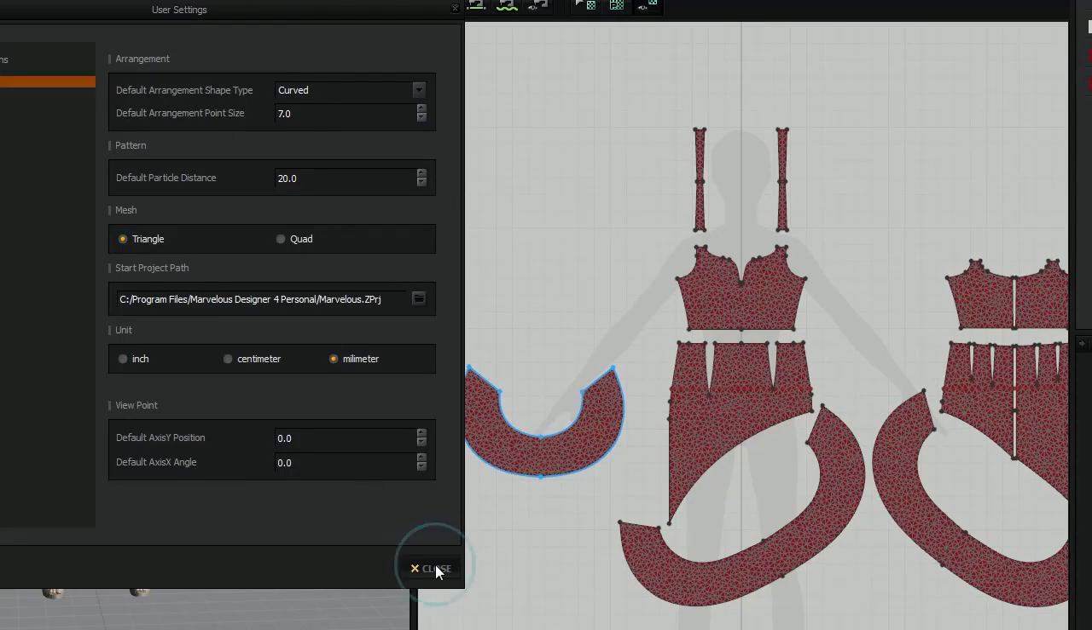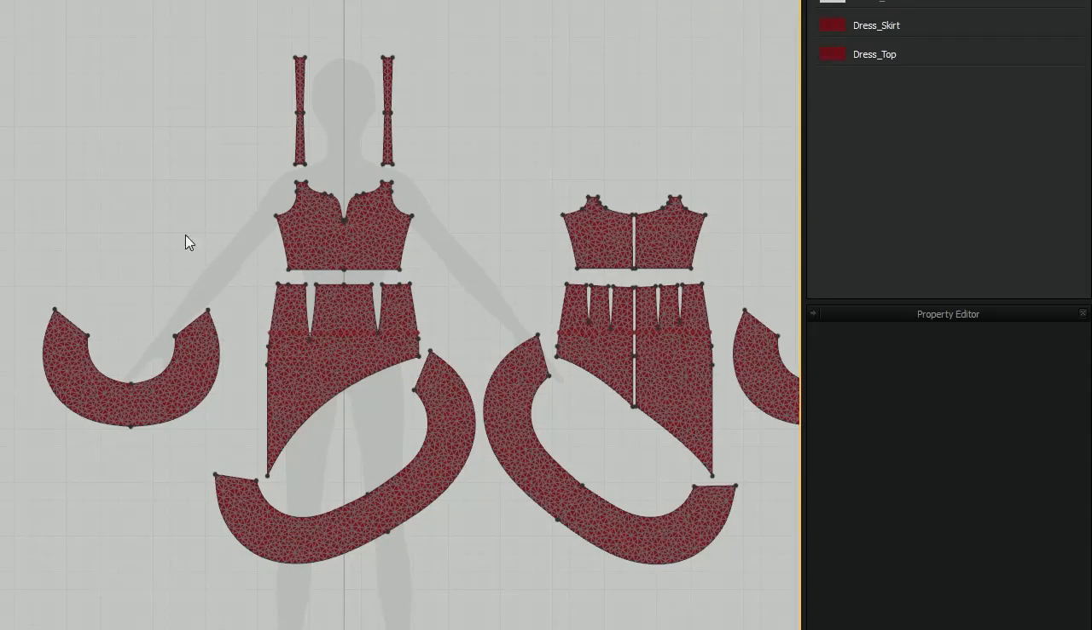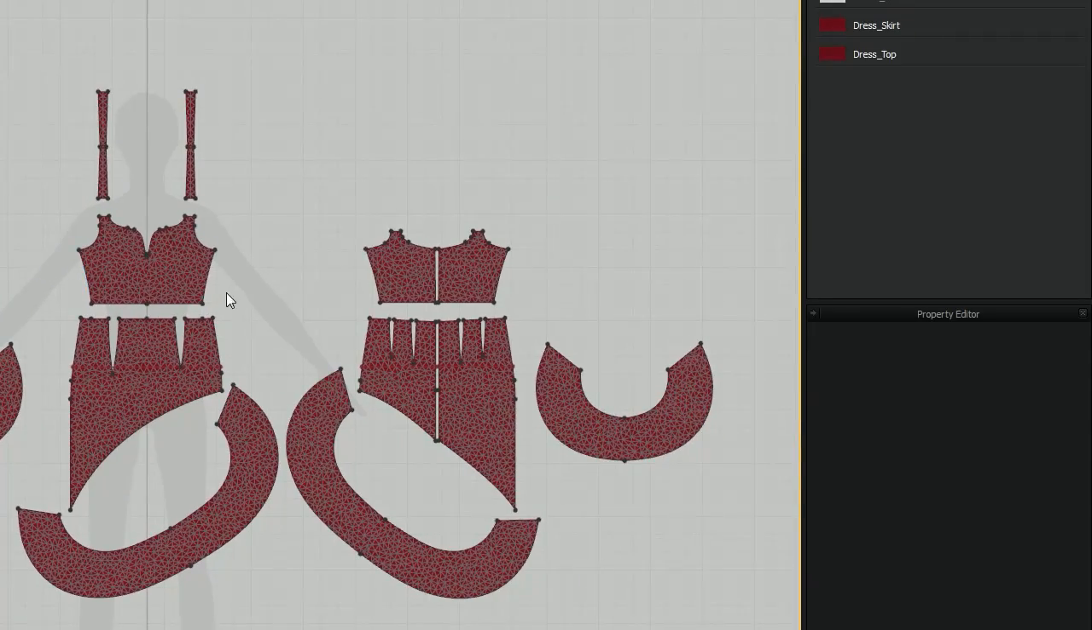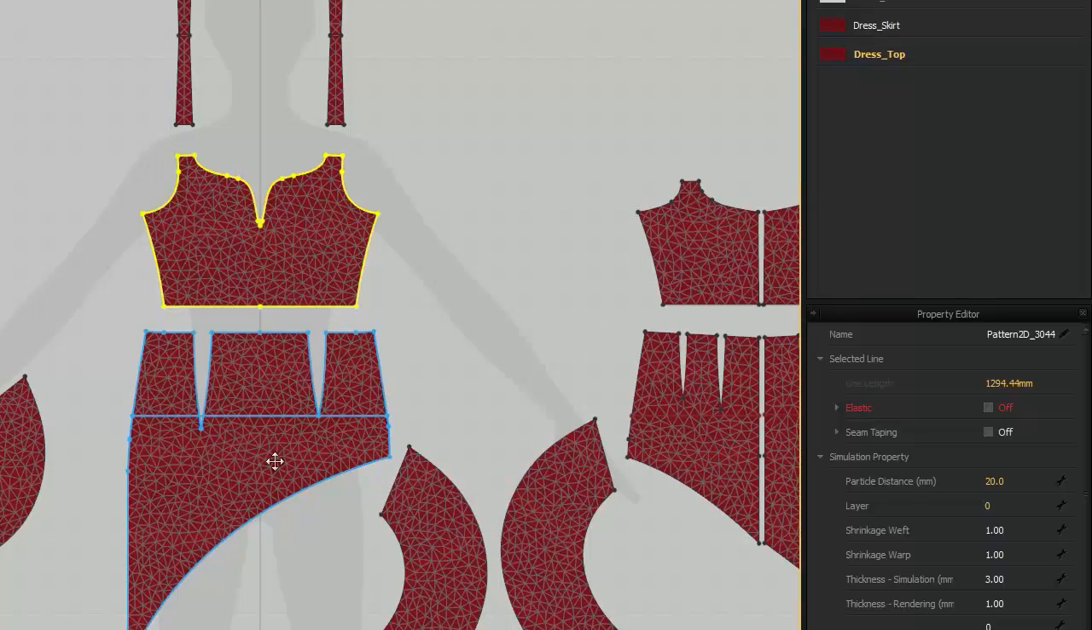So the particle distance in Marvelous Designer basically controls the resolution of your garment. And it's on a per pattern piece basis. So you'll notice each of these pattern pieces has its own particle distance.